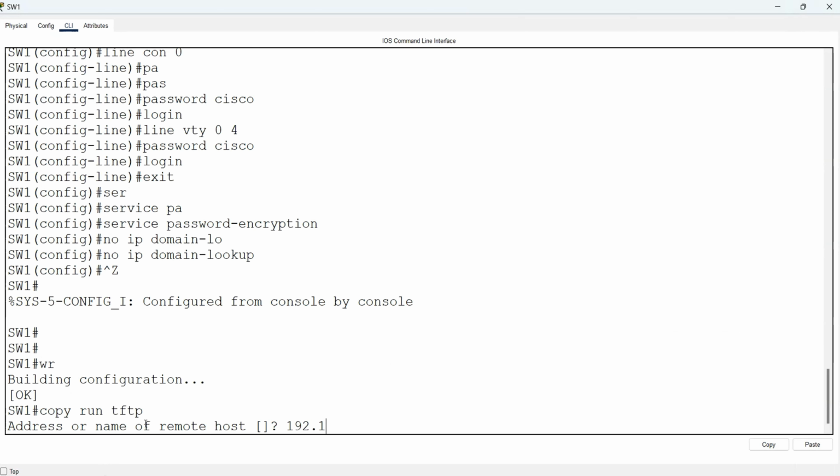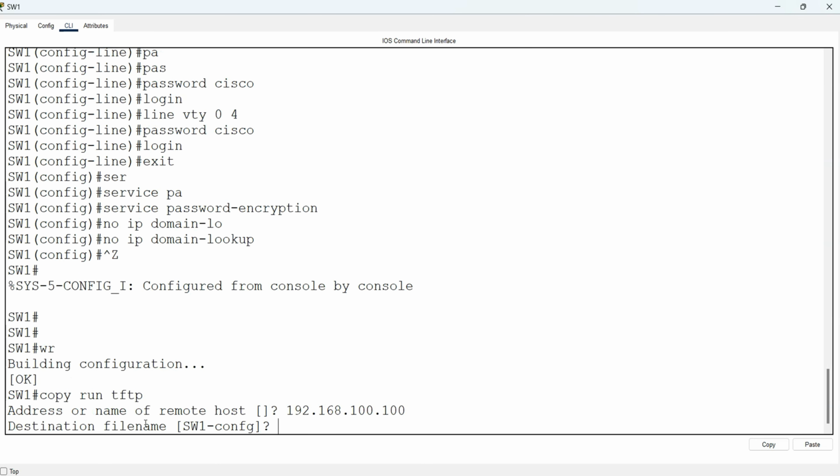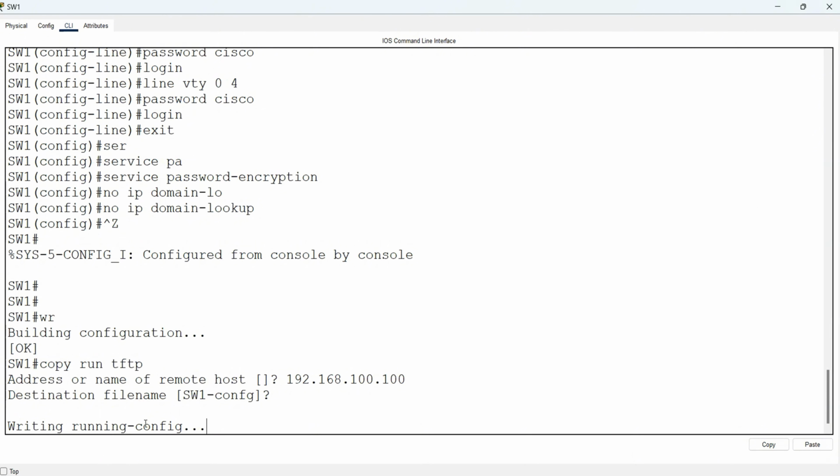What is the IP address? 100.100, right? And it's SW1-CONFG and enter. So I just backed up also my switch configuration to where? To the actual TFTP server. Why is it taking a while? Let's see. It's not able to talk to it.